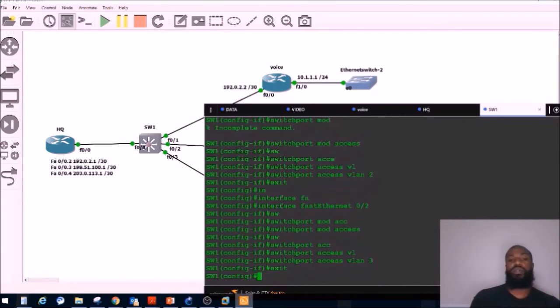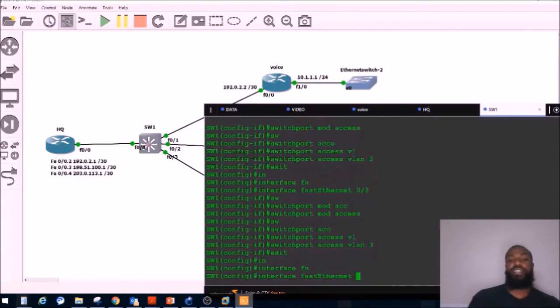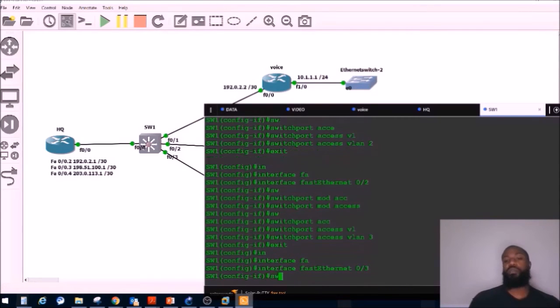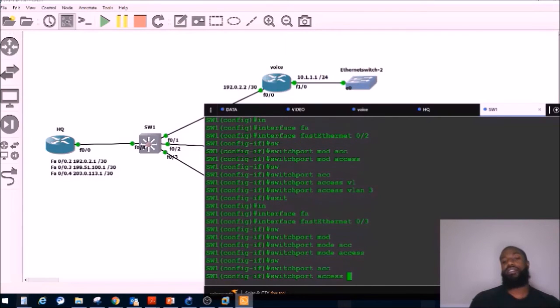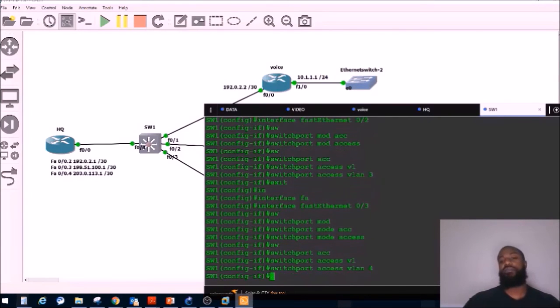And the next one we're going to do is interface FA0/3. Y'all with me so far, right? We're putting these in VLAN 2, 3, and 4, right? FA0/3 is going to be in what? Switchport mode access, switchport access VLAN 4, right?